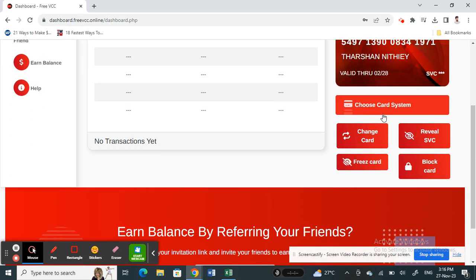And then if you want to see the CVC number, you can click on these to see the CVC number. Or if you want to change this card, you can use this option to change, or you can freeze this card. And also you can block this card if you click on this option here.